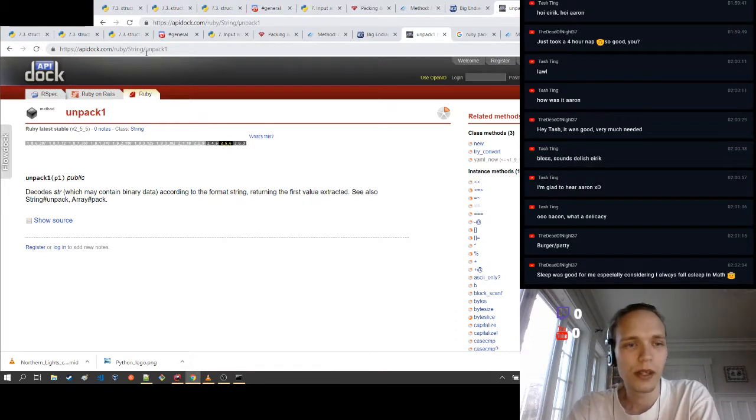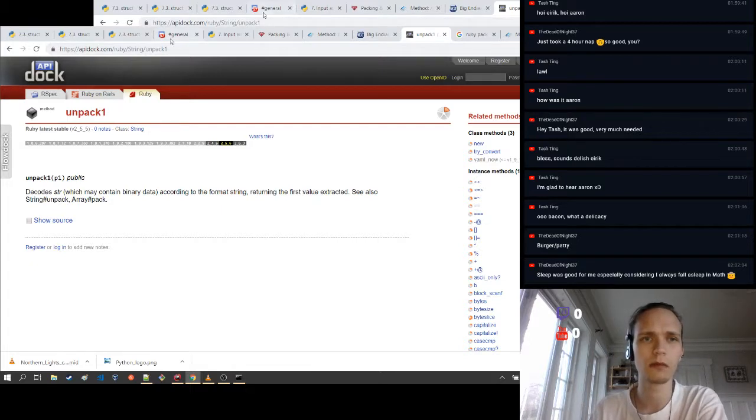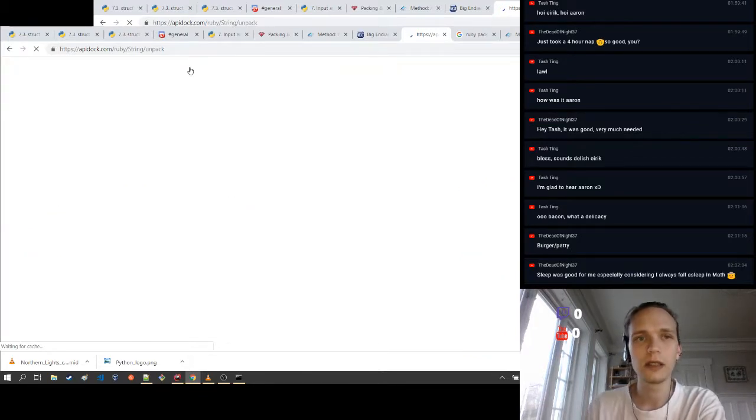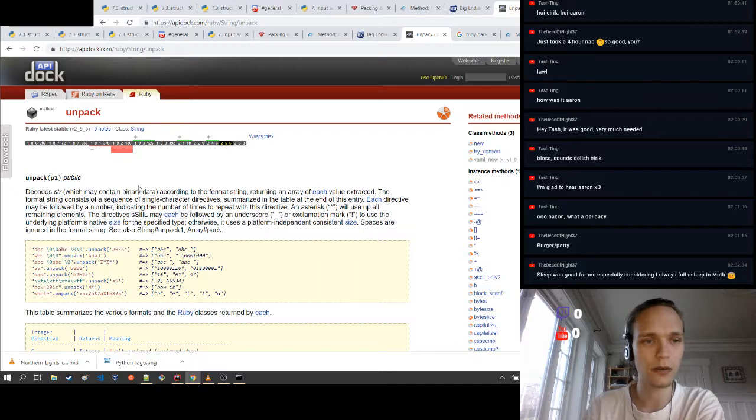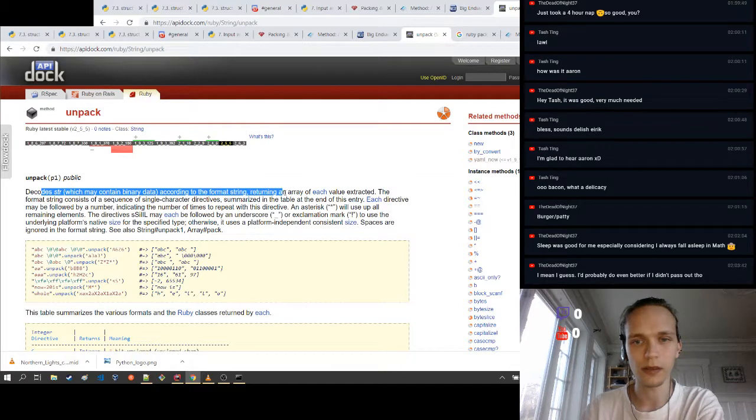Let's see. Decodes a string, which may contain binary data according to the format string, returning the first value extracted. But I kind of searched for something. There we go. Decodes a string which may contain binary data, etc., etc. The format string consists of a number sequence. Yes.